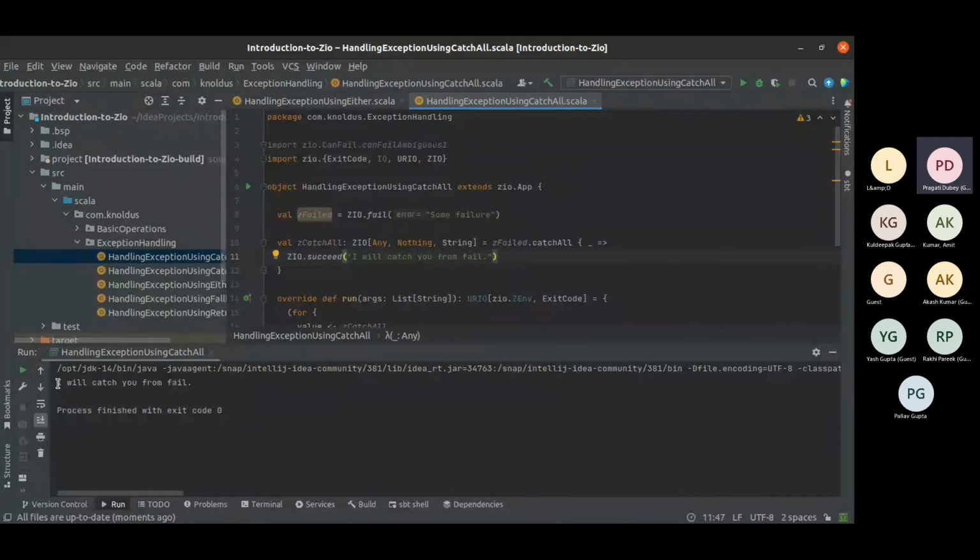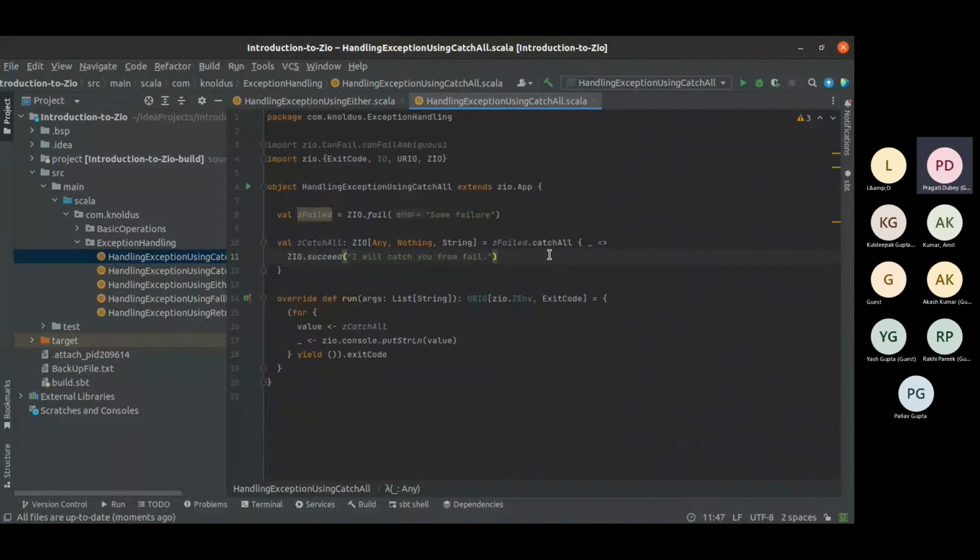So as you can see, the output is here. It will catch all the types of exceptions which can occur. And here I'm also using the same for comprehension for the chaining and printing the output to the console. Let's go forward with catchSome.